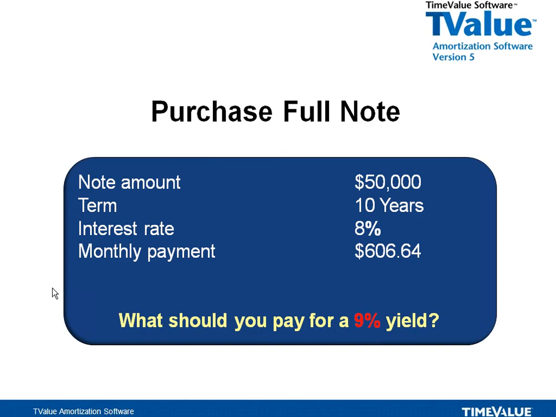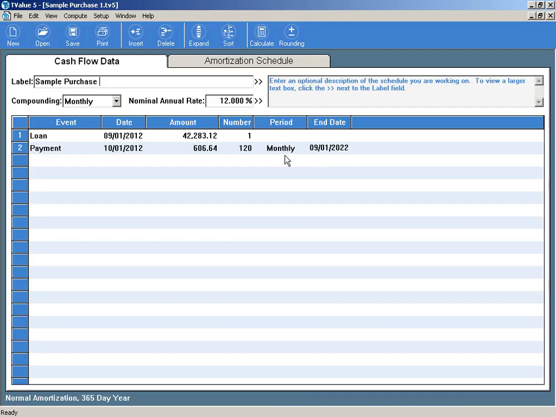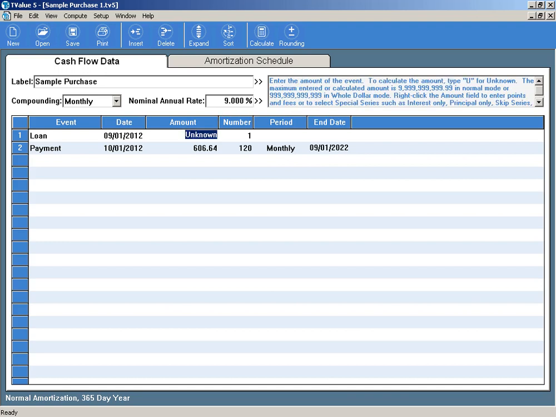Seeing how easy it was for me to do that for 12%, it's going to be just as easy to do at 9%. Then you'll see what we're going to do with that. So let's go back into TValue and show you how easy it is to create another scenario. I've already saved the one, so now I'm going to put 9 in the nominal annual rate. Again, I'm going to put unknown on line 1, which is how much I should pay for the 9% return. I hit calculate, I get $47,889.19.